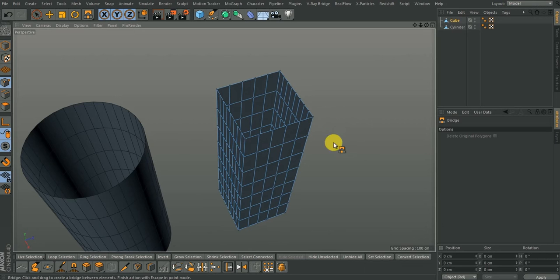To use bridge in point mode, all you do is click on the first point and drag. Just click and hold it down, then drag it to the next point you want. As soon as you let go, it creates the bridge. Go to the next one, click and drag, release your hand, and automatically it creates the polygon.